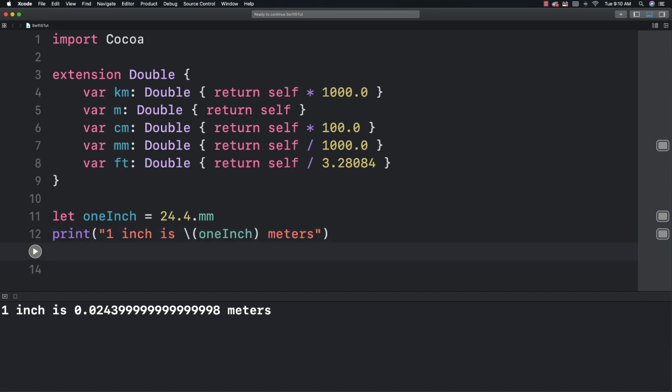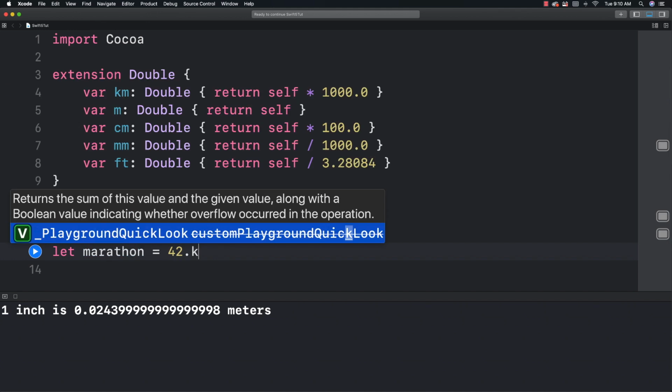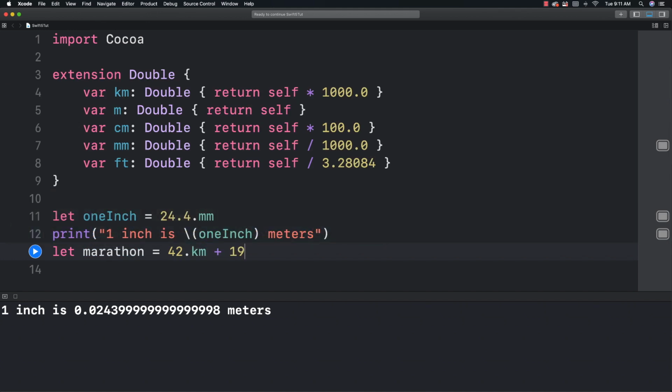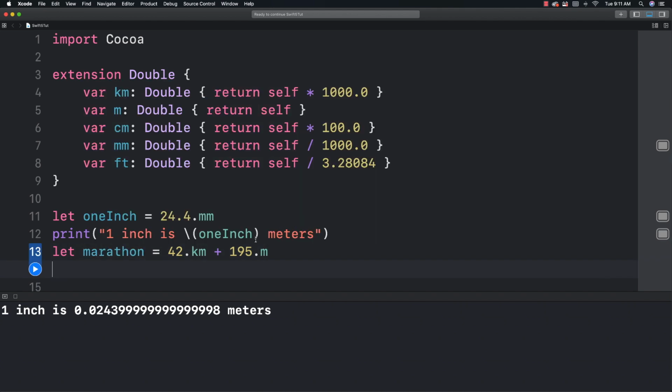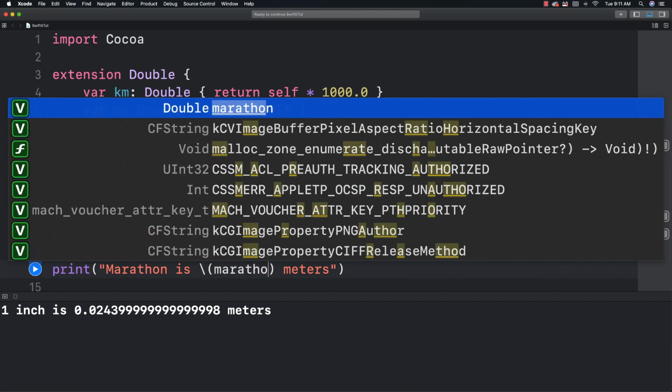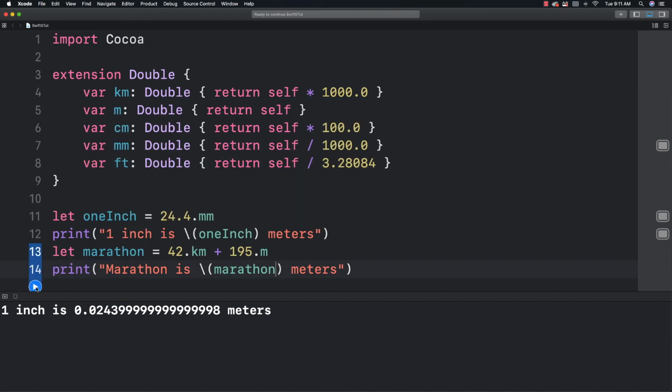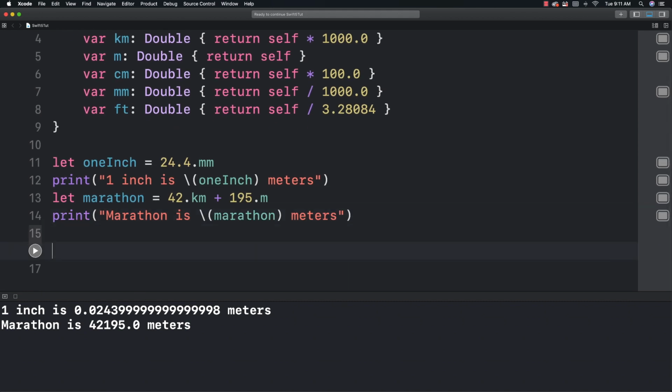Likewise, we would be able to willy-nilly sort of combine these units. So let's say we wanted to define a marathon, and we wanted to say that it is 42 kilometers plus 195 meters. We could then say, let's go and copy this, paste that inside of there, and just say marathon is, and throw marathon inside of here, and it would automatically convert it to meters, as you see it did right there.